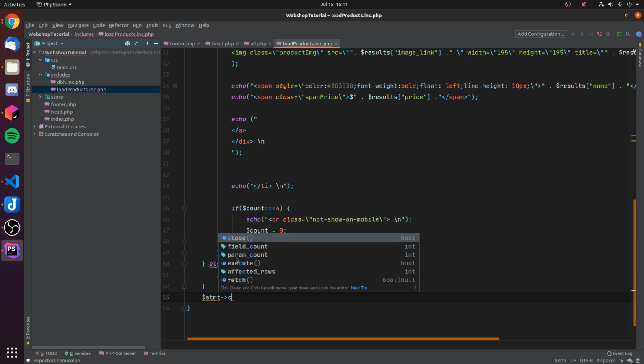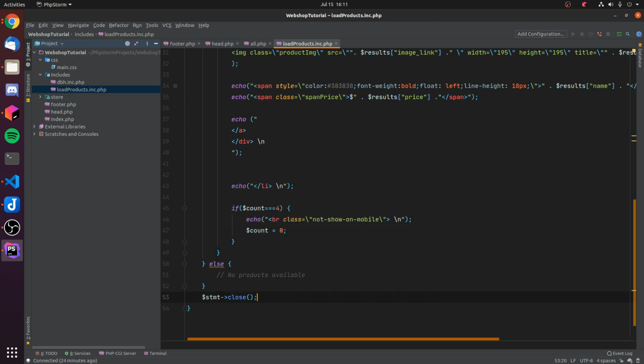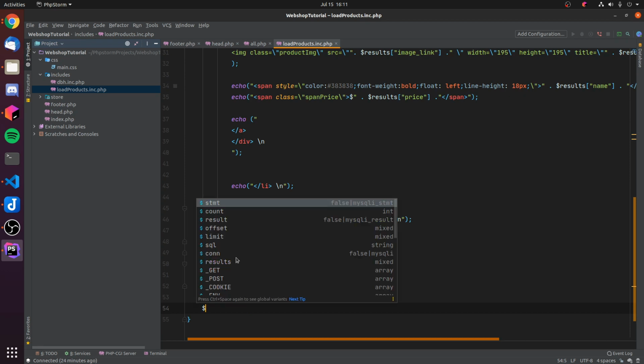So after we have gotten our products, we shouldn't forget to close our connection and our statement.